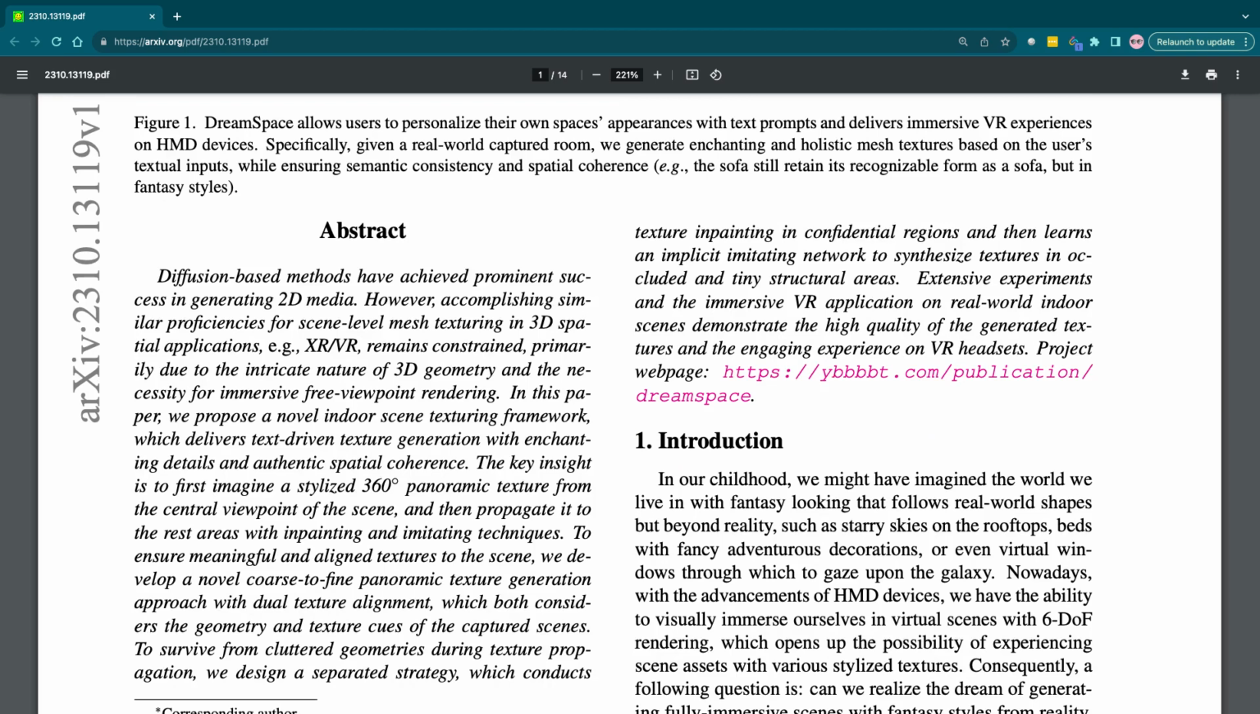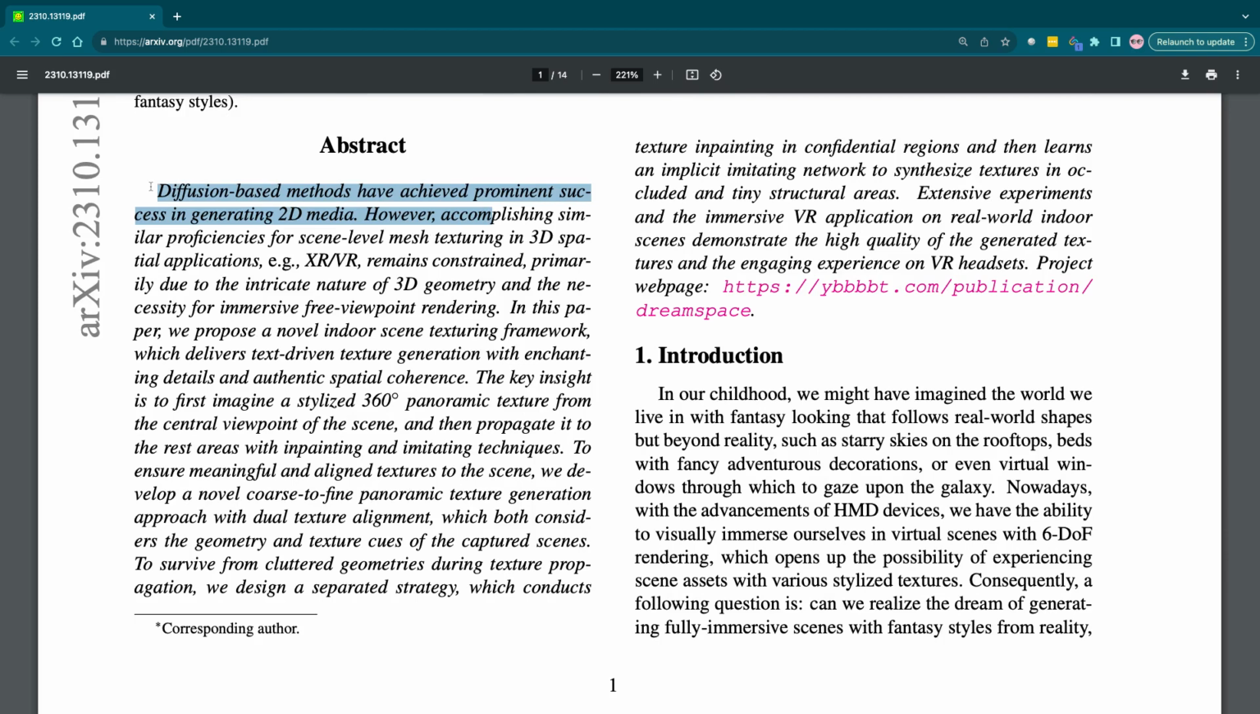Abstract. Diffusion-based methods have achieved prominent success in generating 2D forms of media, like images and videos. However, accomplishing proficiency for scene-level mixture, texturing, and 3D spatial applications, XR/VR, remains constrained, primarily due to the intricate nature of 3D geometry and the necessity for free viewpoint rendering. This paper proposes a novel indoor scene texturing framework which delivers text-driven texture generation with enchanting details and authentic spatial coherence. The key insight is to first imagine a stylized 360 degree panoramic texture from the central viewpoint of the scene and then propagate it to the rest of the areas with inpainting and imitating techniques.